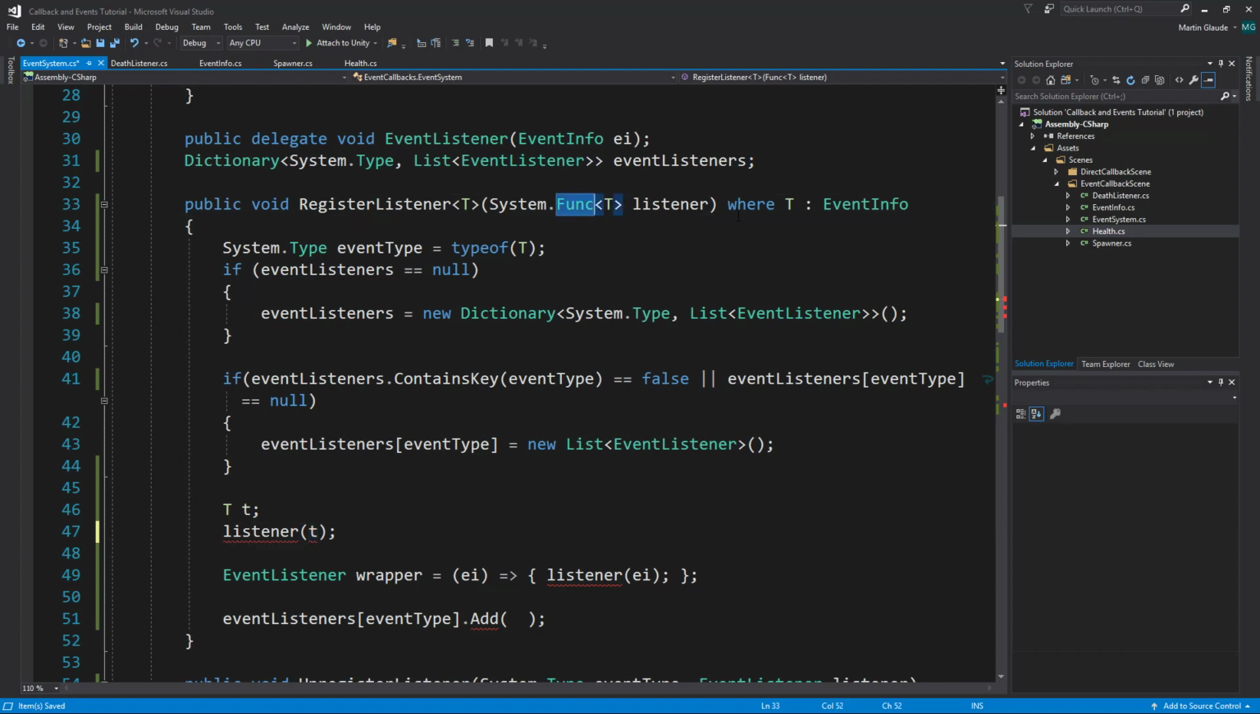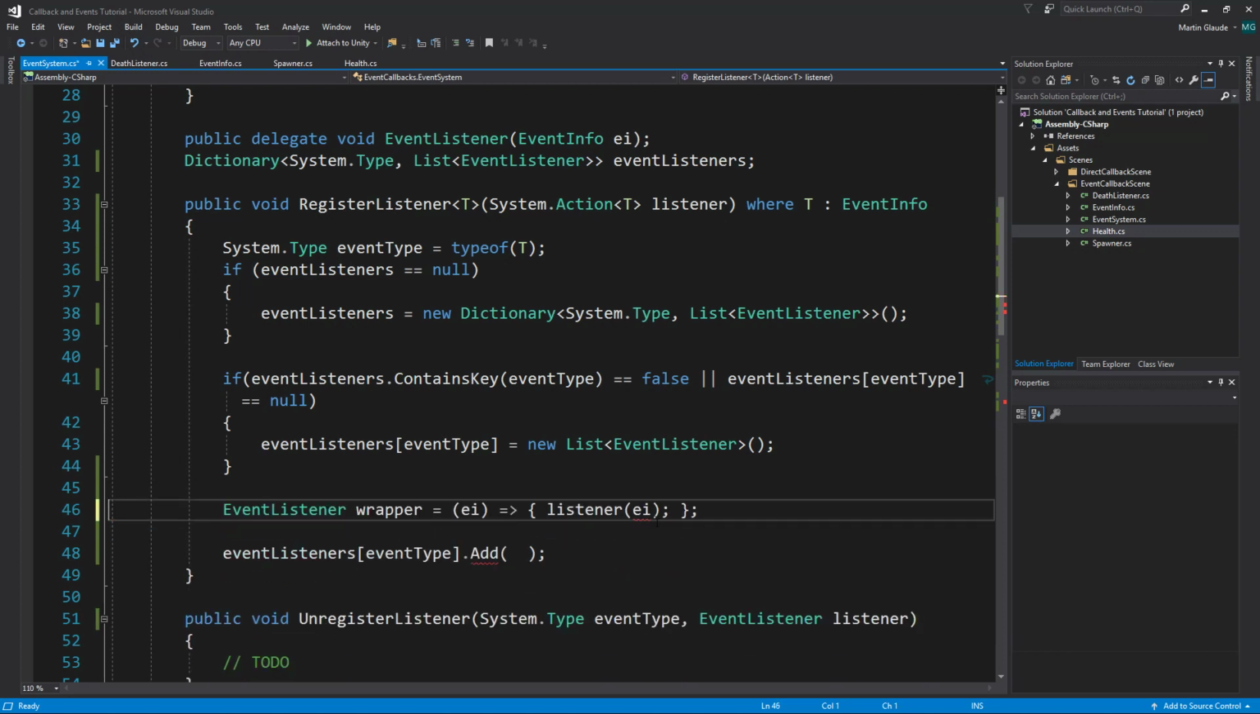Oh, because a function returns the first thing. We actually want system.action. So this takes one parameter now. Use of unassigned variable, that's fine. Okay. And then we can cast you to a T. Excellent. And then we add the wrapper.